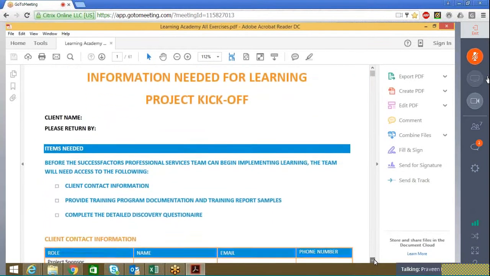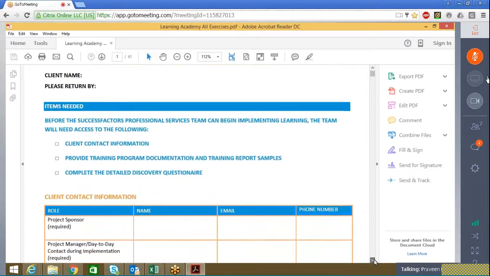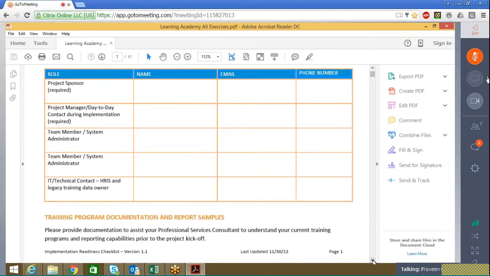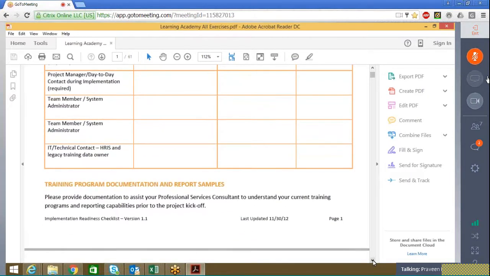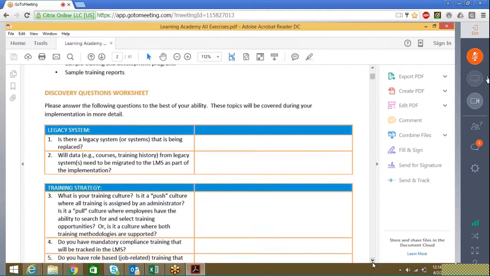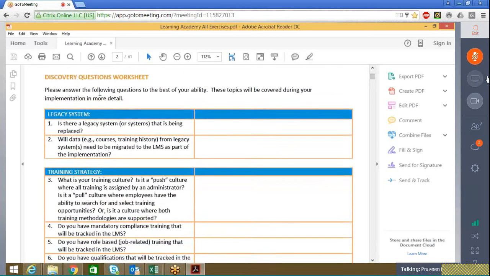Before the SuccessFactors professional services team can begin implementing learning, we will need access to the following: client contact information, our training program documentation and training circumstances. We will just review the study question. Client contact information, we will have the document as a reference and we will start adding all this information, and the client will answer another question. Right? This is called the question worksheet.